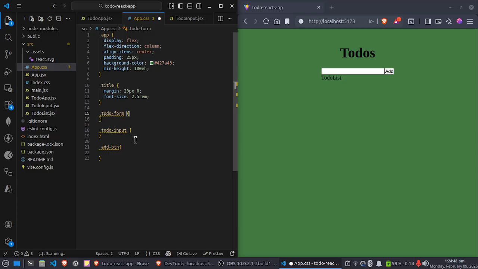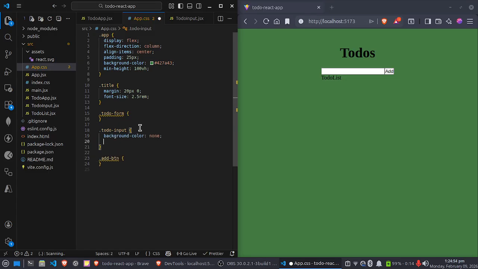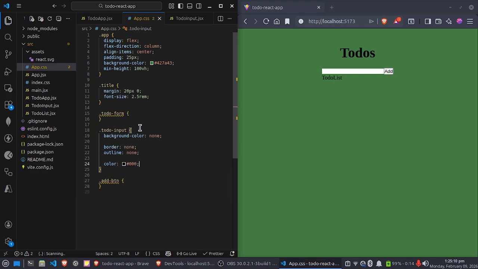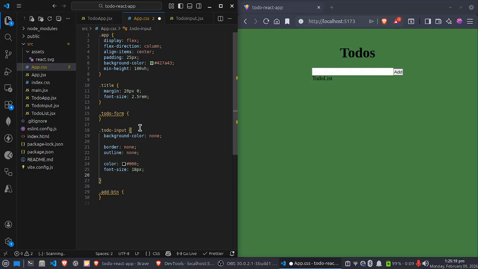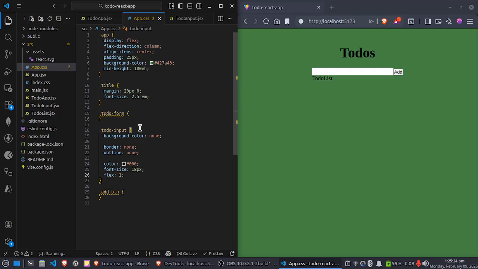the styling for this to do input is: background color none, it is already none, which means nothing here. Border is, let's say, none, and outline also none, not required. Color means text color, which is black, already black, but I'm just giving it to make sure. Font size is 18 pixel, standard font size, and also give flex one so it takes the whole width, and give the add button only the required width.